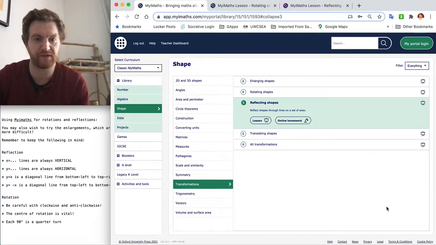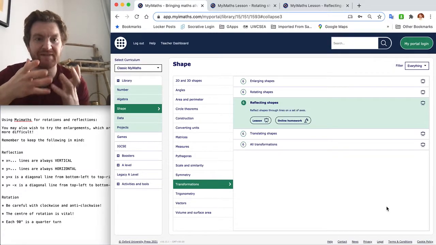I'm going to give you a little video on how we can use My iMaths for some of the stuff we're going to do on reflections and rotations. Normally this would be something that I would teach you in class, and it would be a lot easier for me to show you because we'd be physically present in the classroom.